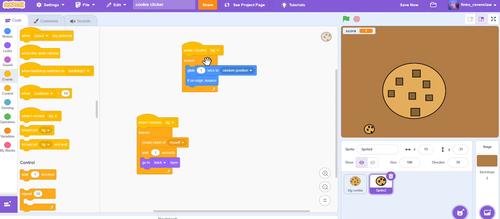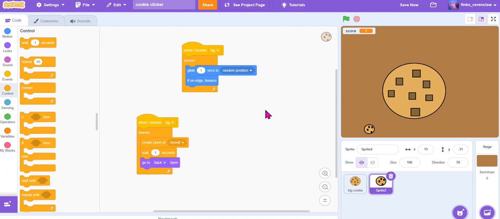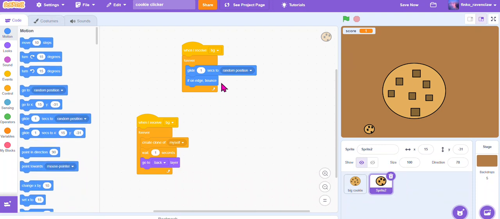The first one is you're going to drag the forever loop out of the control section, so it goes on forever. And then I have the glide 1 sec to random position from the motion block. This means it's going to just glide to a random position all over the screen. And then if on edge bounce, so if it's on the edge of the screen, it just bounces off like that. And it goes on forever until the game is stopped. Then we have another when I receive BG, so these 2 things start happening at the same time.